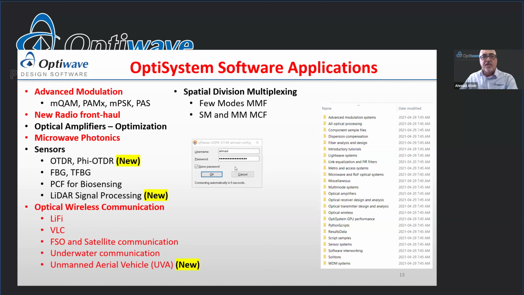Other applications are here. There is spatial division multiplexing, so you can design your few-mode, multi-mode fiber transmission, or you can do multi-core, single-mode, multi-mode transmission.